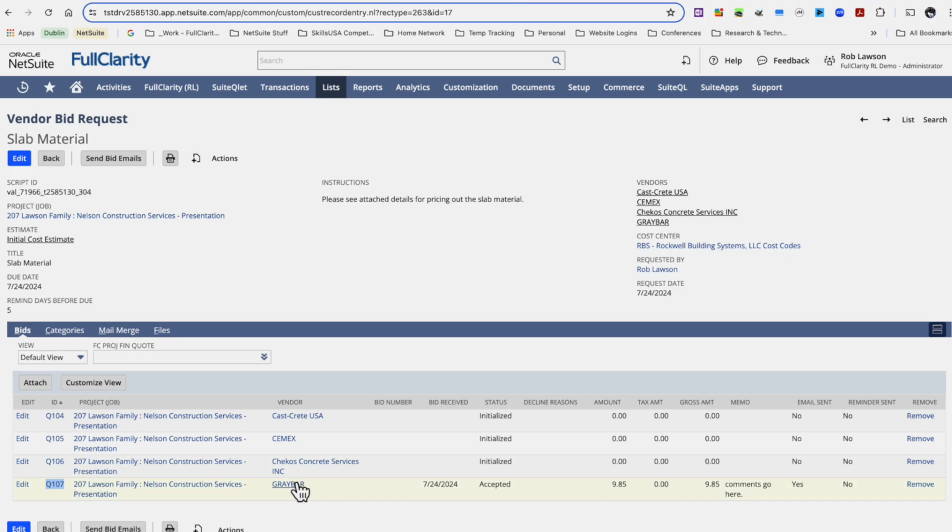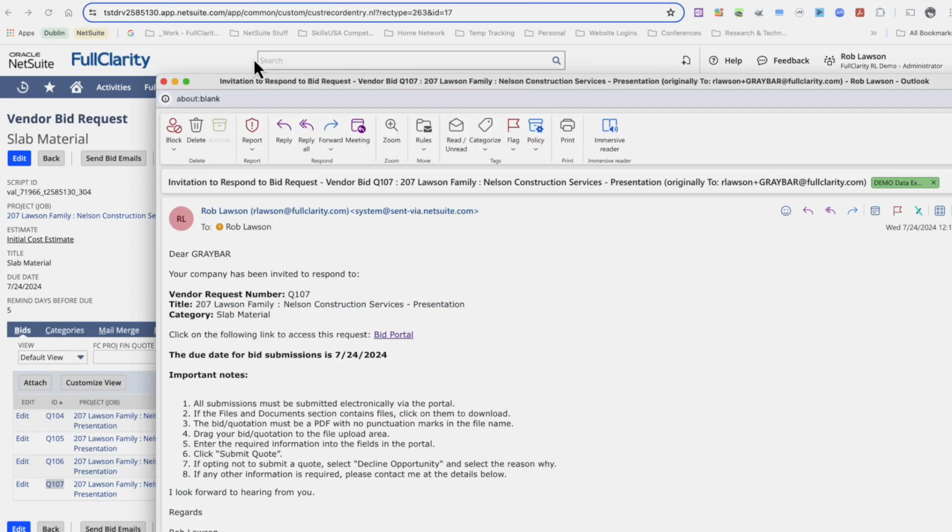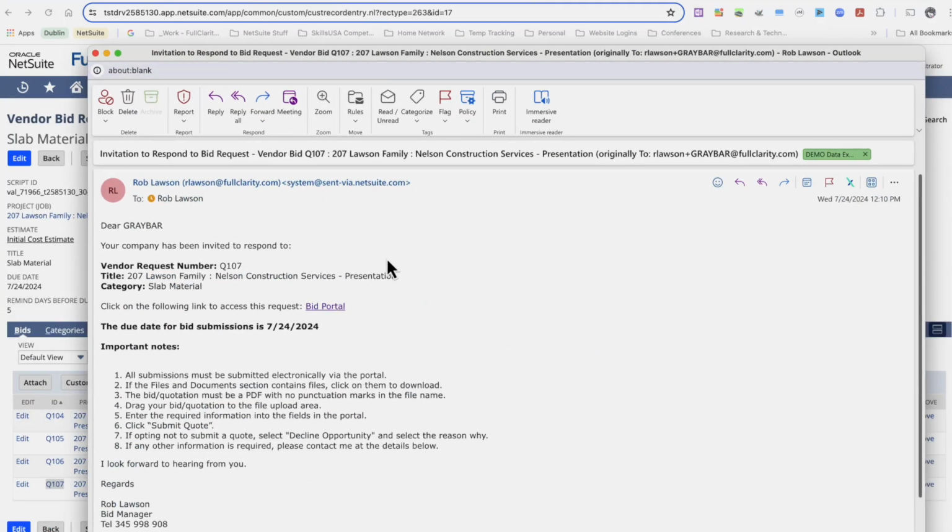This is the Graybar response that we were just looking at. We can see the amounts that they've submitted and any additional comments. If I go into the system and hit send bid request, this will send out an email to my vendors. Obviously, they have to have a valid email address for them to get the actual email. In my demo system, all of those emails come to me. So here is the email that actually comes to the vendor with the vendor portal that they would be clicking into to respond to this bid.